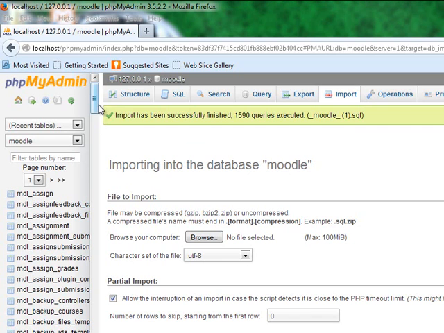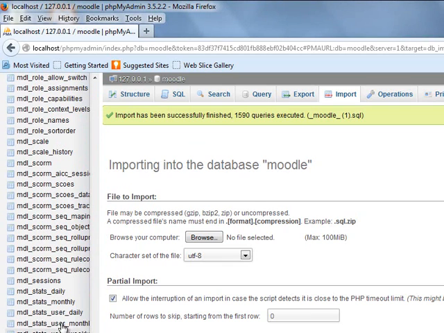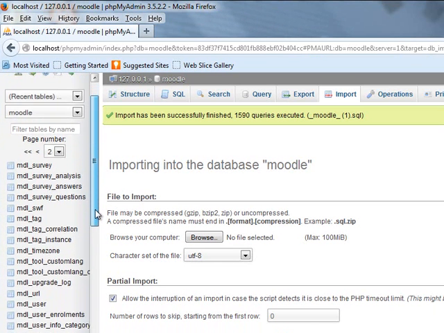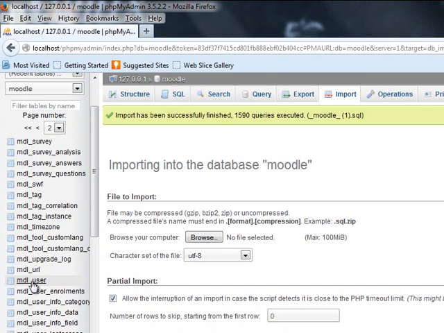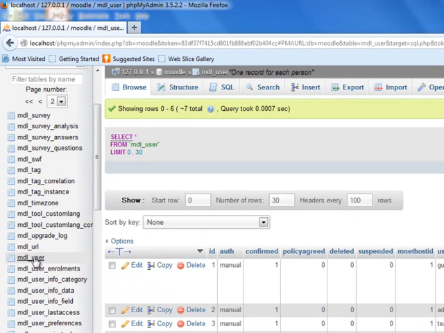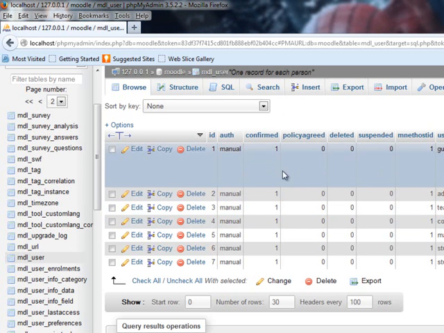Okay, as the file has been imported, the next thing we have to do is to make some changes to the user table in the Moodle. Click on the next page, that is second page. Here we find the table mdl underscore user. Okay, click on the table mdl underscore user, and here we find different users settings available.